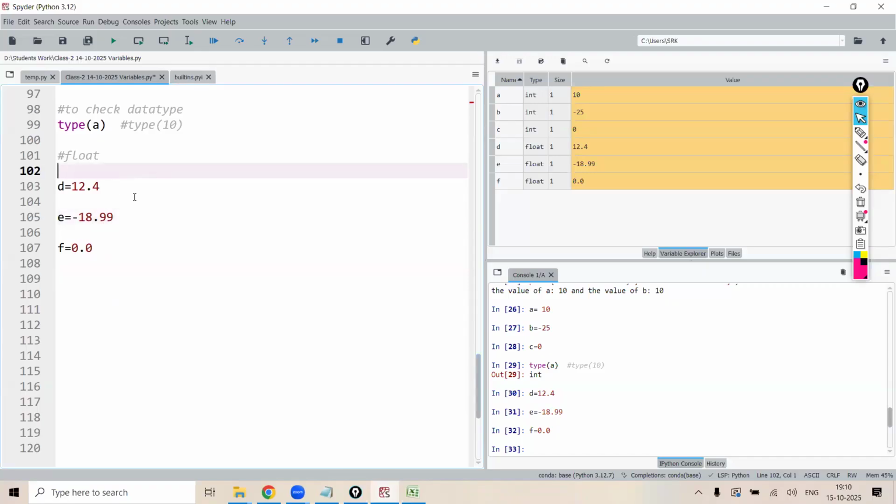So here we have D is equal to 12.4, E is equal to minus 18.99, F is equal to 0.0. All these three come under the float category.